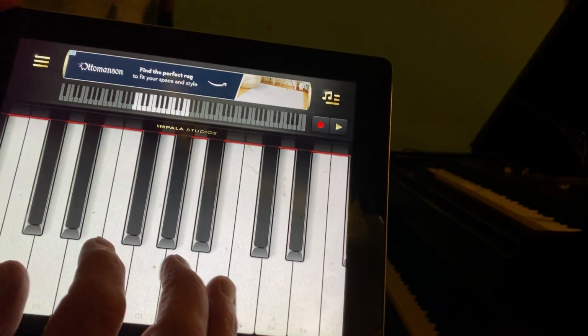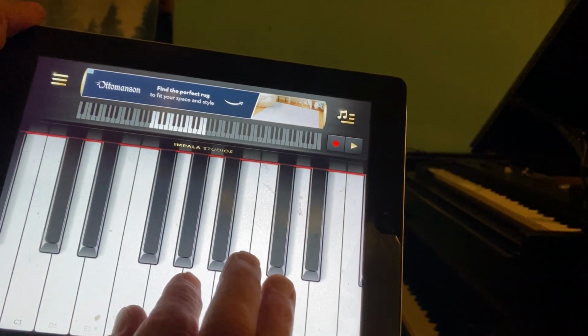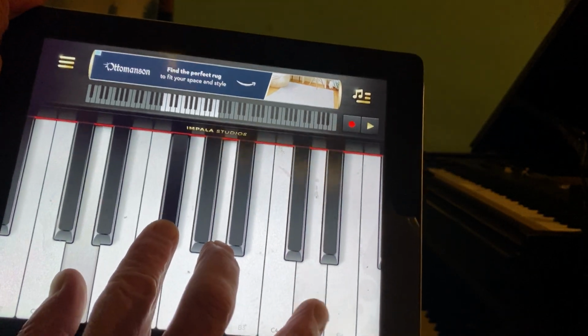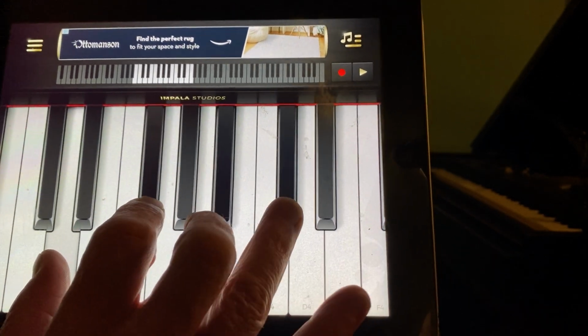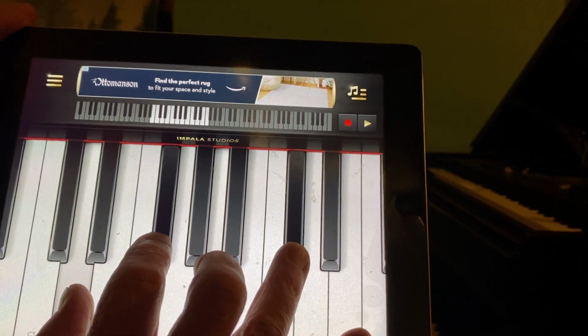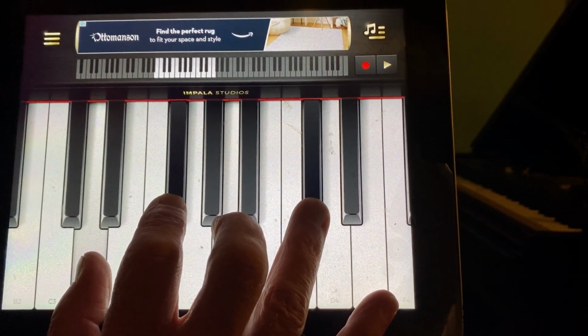Here we are in D. 1, 2, 3, 4, 5, 6, 7, 8. 1, 3, 5, 8. That's a D chord with a doubled octave. Now I'm going to raise the 7th, major 7th. No, sorry. It's hard on a flat keyboard like this. So that's a D major 7.